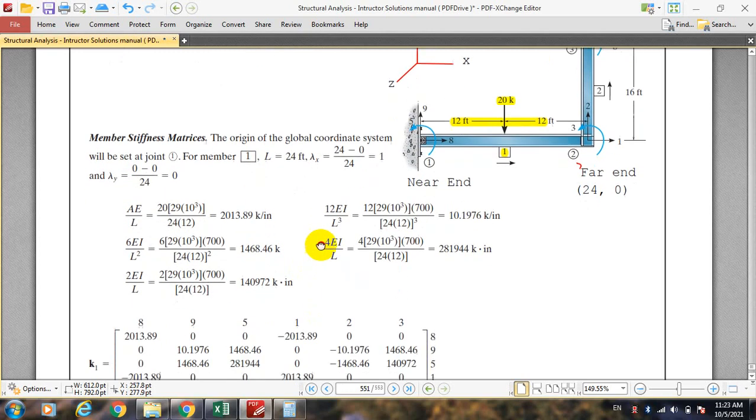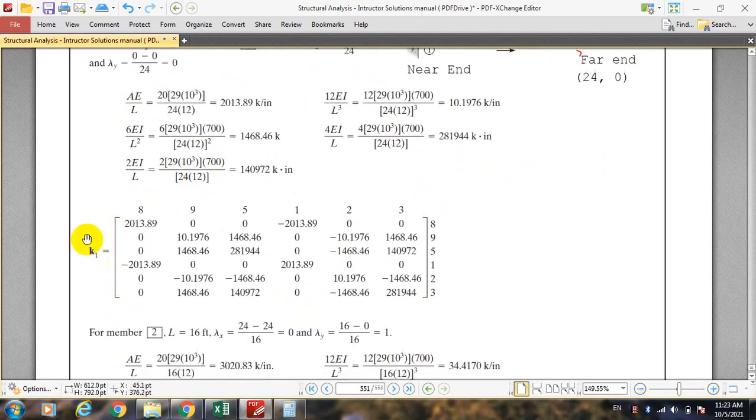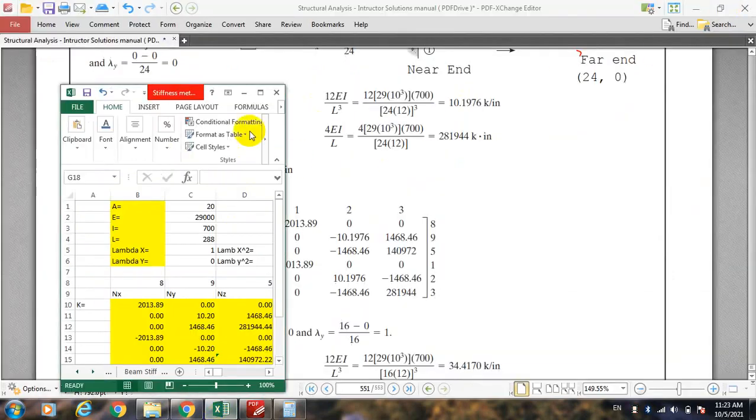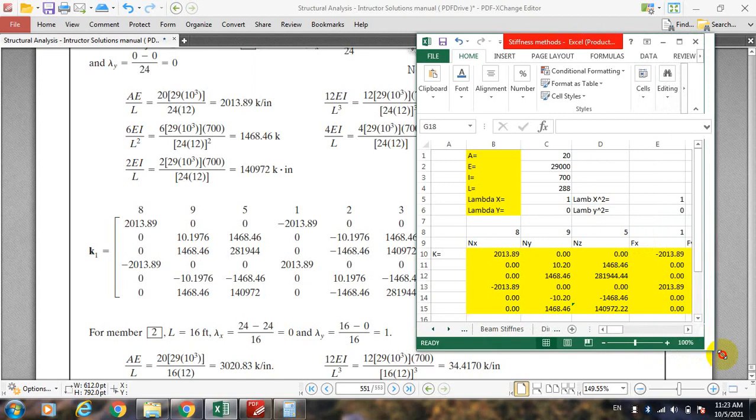So right here you can see the manual calculations. We have this stiffness matrix K1, which is calculated using these equations, right? It will take a lot of time. Now let me compare it with this. So let me bring it here.